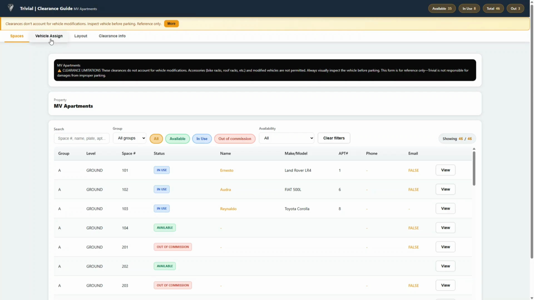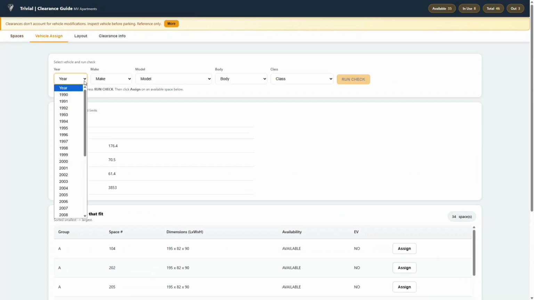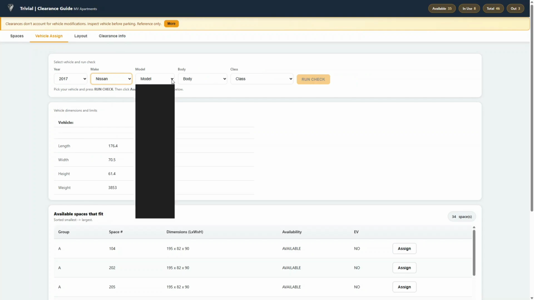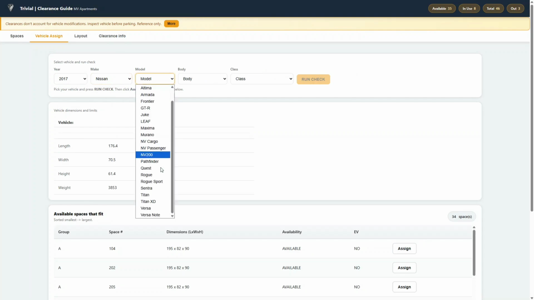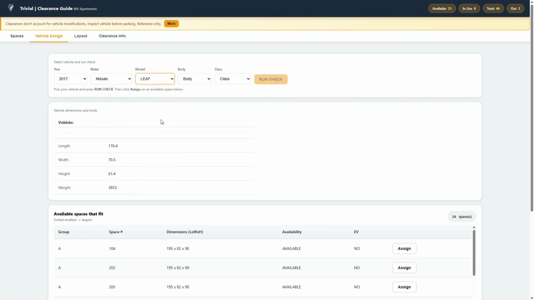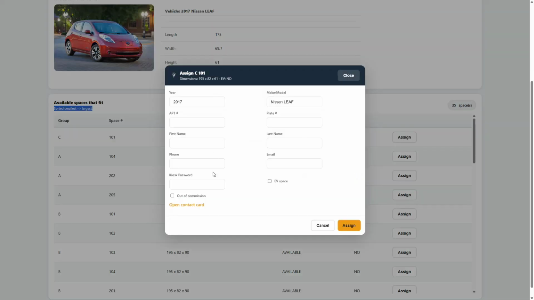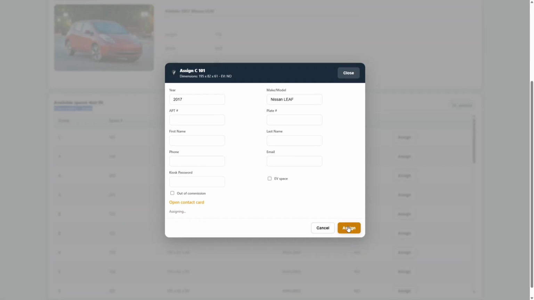To assign a vehicle, select Vehicle Assign and run a road check. The system verifies vehicle dimensions using the Trivial database and shows only compatible spaces. Once selected, enter tenant information and assign the space. The system updates instantly, allowing you to manage or clear assignments as needed.